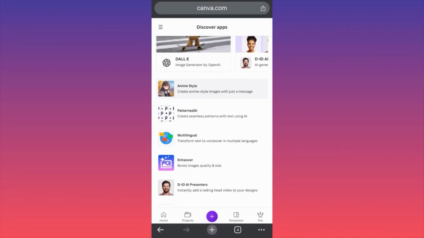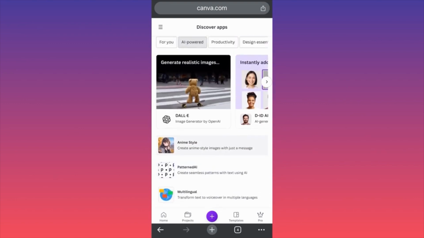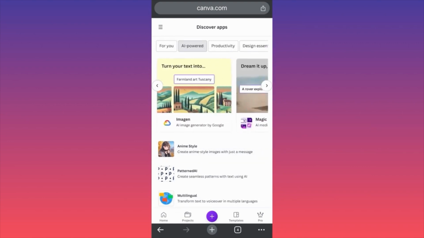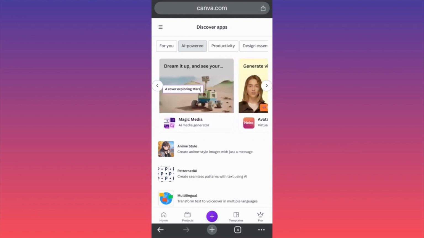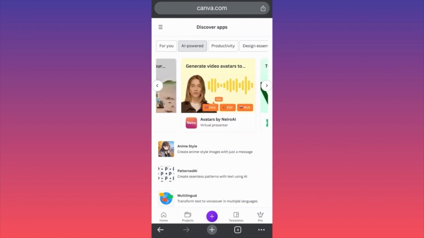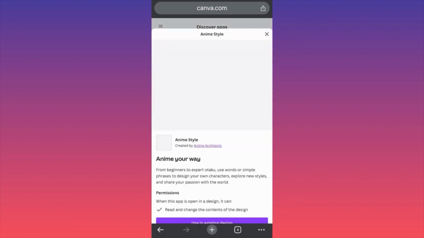In today's video, I'm going to show you how to use Canva AI image generator inside the Canva apps. You want to come over here and select the AI powered apps. So everything that is essentially related to AI and will help you to create something crazy, okay? I made plenty of videos on Magic Media, and their avatars here you can utilize as well. But today I'm going to show you this anime style.